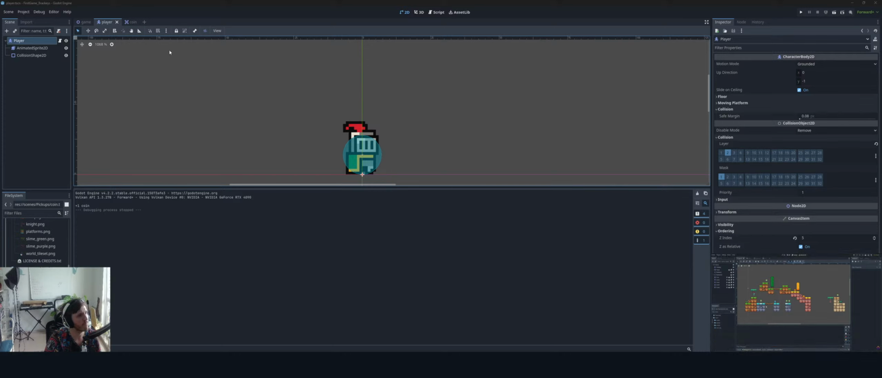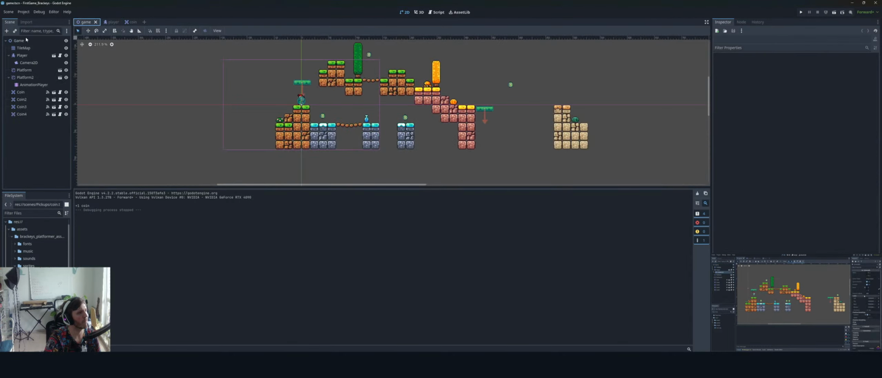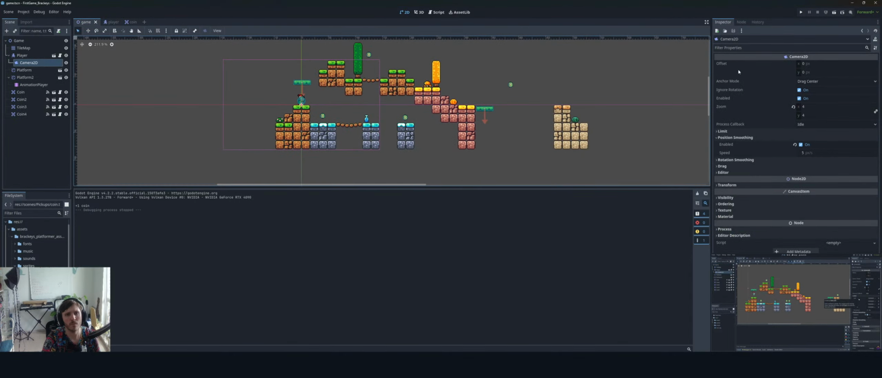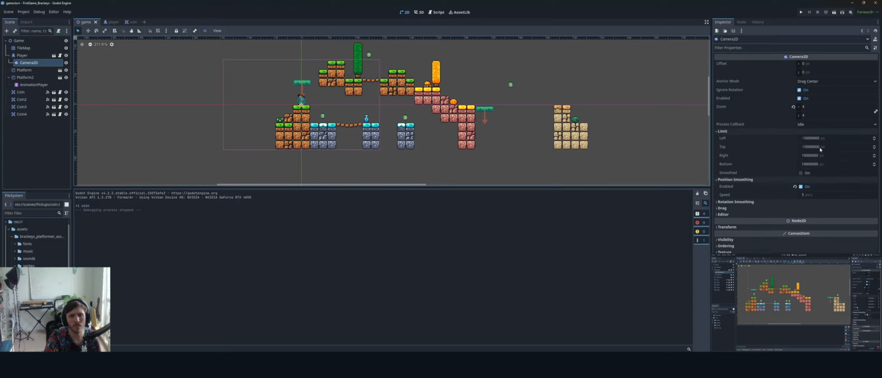The first thing we want to do is limit our camera so that it doesn't follow our player when we fall down. Luckily, this is really easy to do. We simply select our camera under the player, go under limit, and here we can set a position limit for the left, top, right, and bottom part of the camera. Interesting. Okay. In our case, we need to set a limit for the bottom position.